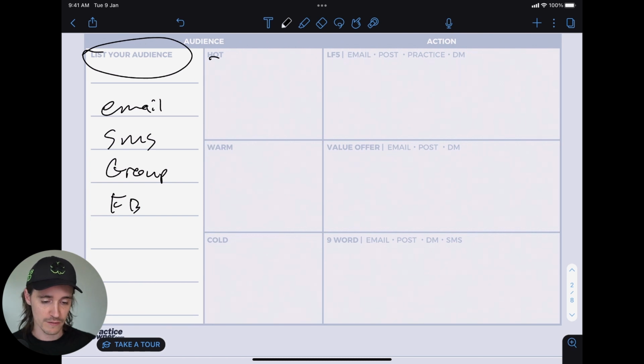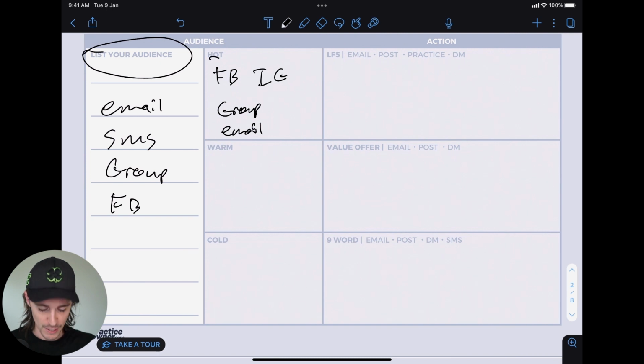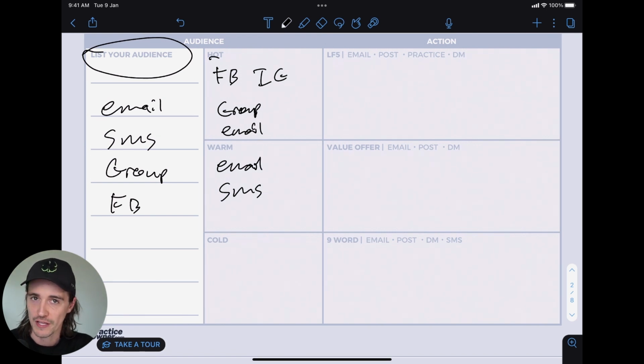So with a hot audience, for example, this is typically your Facebook following, your Instagram, maybe people in your Facebook group, sometimes can be your email list as well, depending on how frequently you message them. Your warm might be your email, maybe it's your SMS list, maybe you send them texts from time to time. You've got to think about how often you're actually interacting with these people. If you never email your list, you never text them, then I would probably put them down here in the cold bucket.